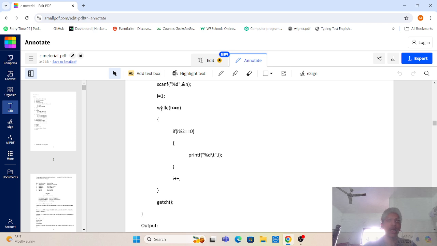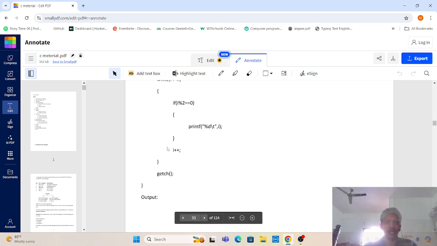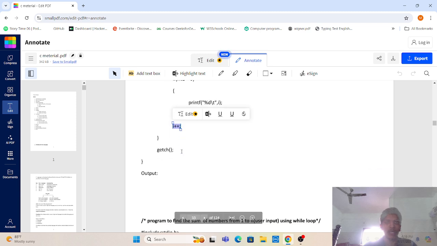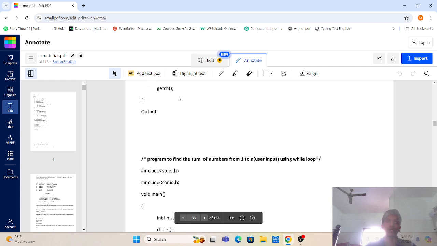i = 1. This is the condition we have here. This is the while loop with an if condition, like i % 2 == 0. If it is true, then print this. If it is not, then increment it and continue. You get the output here.